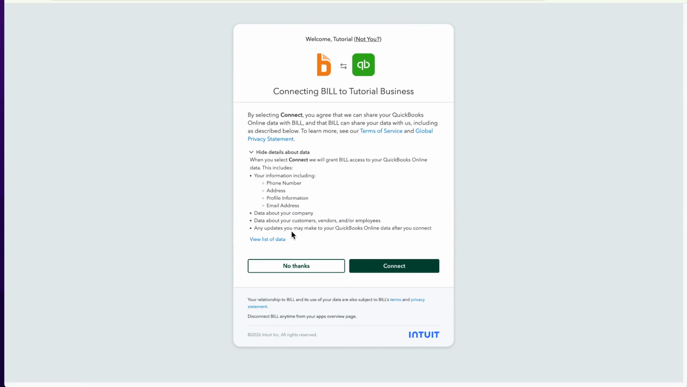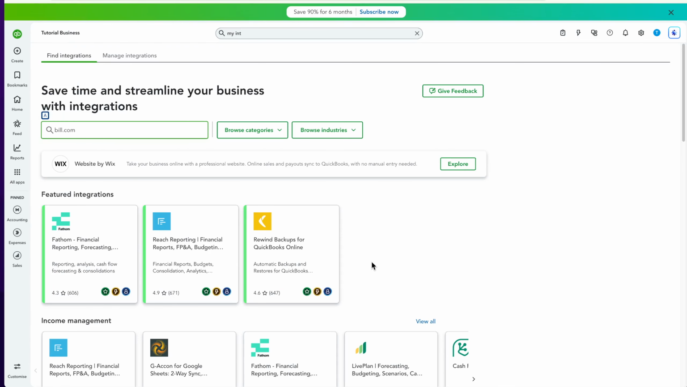After granting permissions, you may be prompted to configure sync preferences. This includes settings for vendor management, your chart of accounts, and bill approvals. Adjust these preferences to suit your business needs. When you've completed these steps, follow the remaining on-screen instructions to finalize the connection. Once the integration is complete, it's a good idea to verify that everything is working correctly. Check that data is syncing between Bill.com and QuickBooks Online as expected.